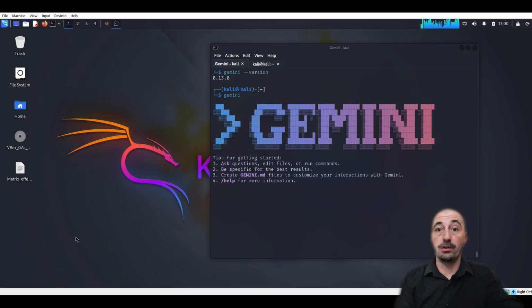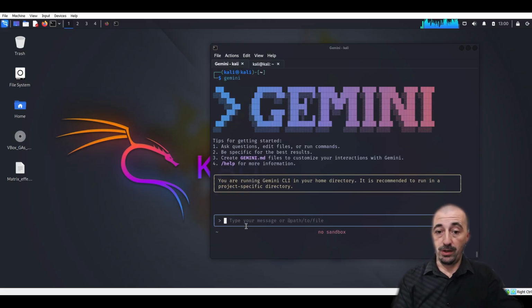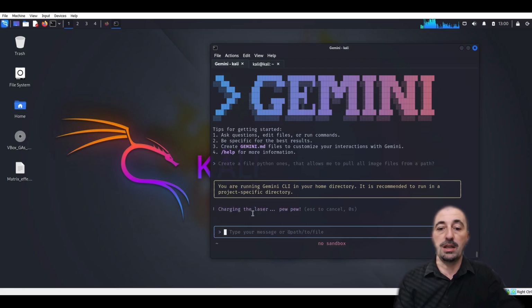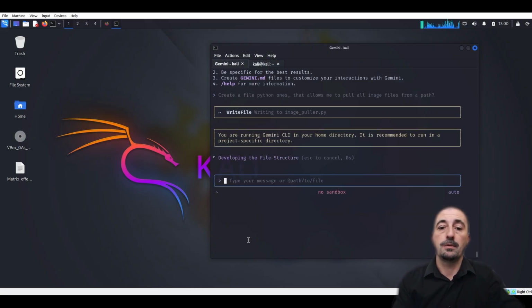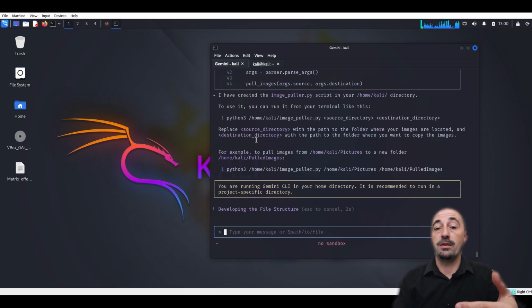And you see, it's already there. So whatever you would want to have, you would have prompts that you're able to write here. Create a Python file that allows me to pull all image files from a path. So we wanted to have this. Let's see how this would work. Yeah, it's asking us to write a file, so yes would allow us. And that would be the prompt that would be generated.